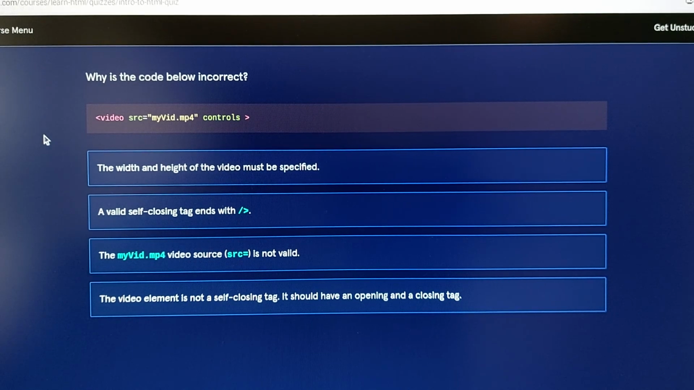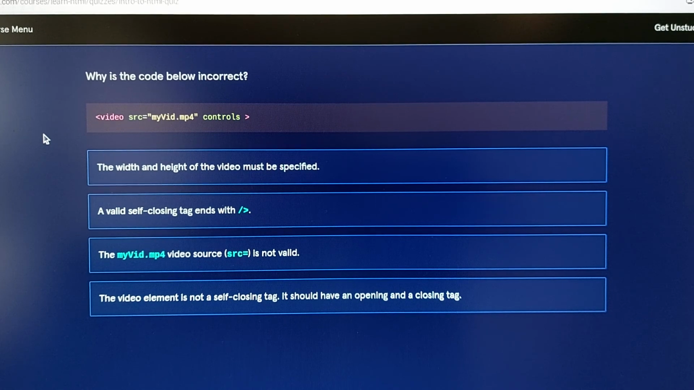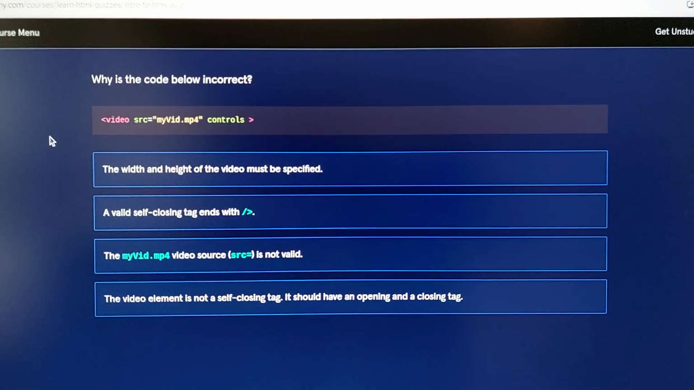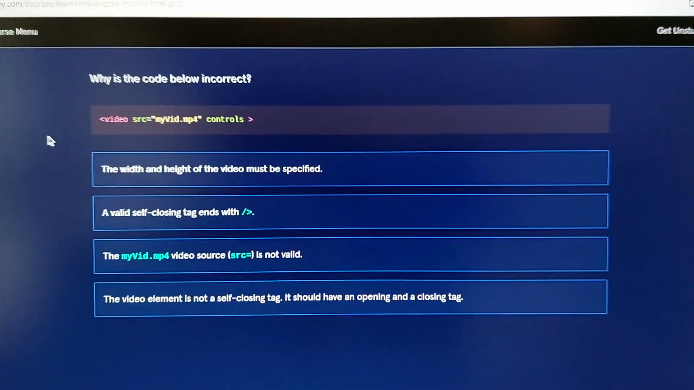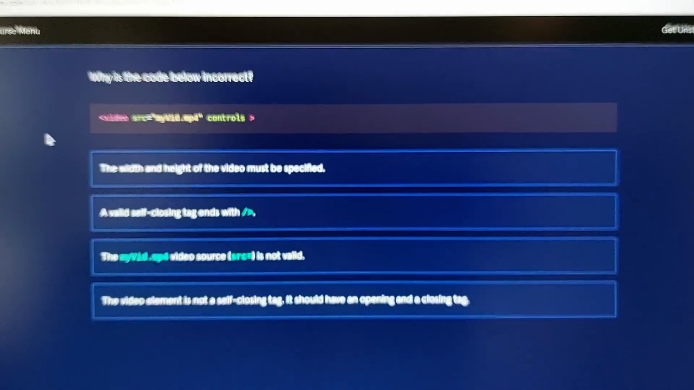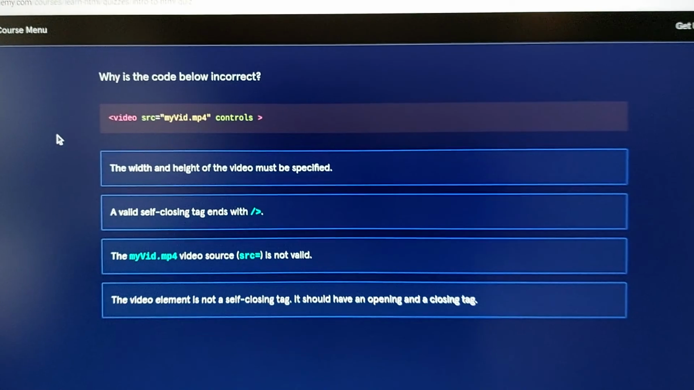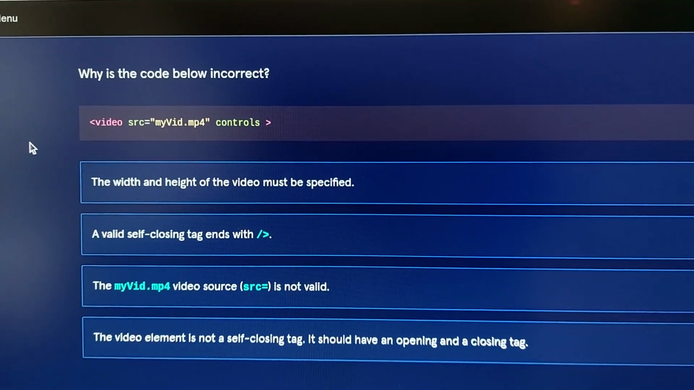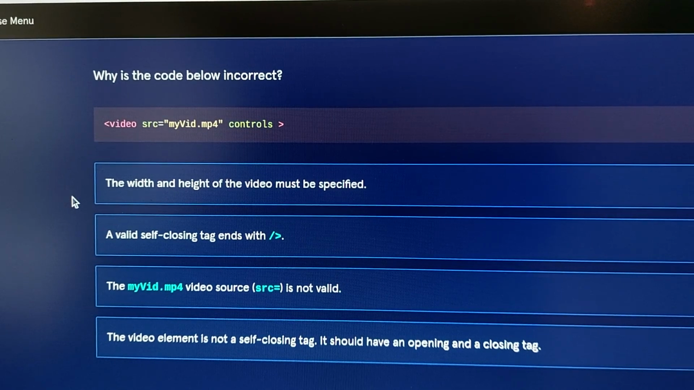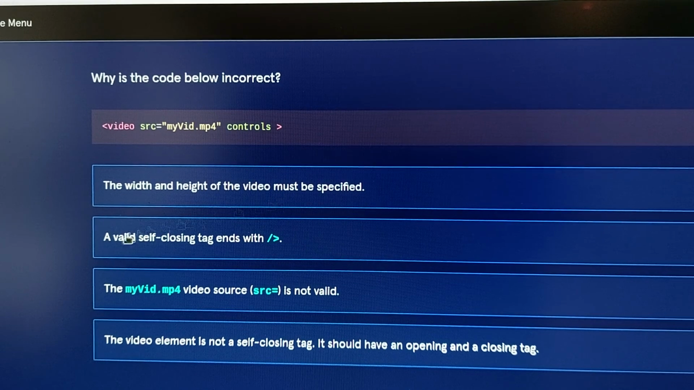Why is the code below incorrect? Okay, so we've got a video tag. We're putting a video in. We've got the opening tag, and then we've got the source, and we've got controls. We don't have size. And we need a closing tag as well. Let's see what they're asking. So they're saying the correct would be the width and height of the video must be specified.